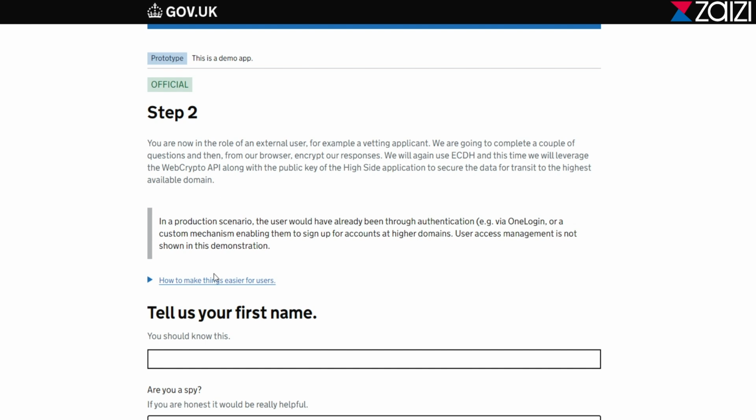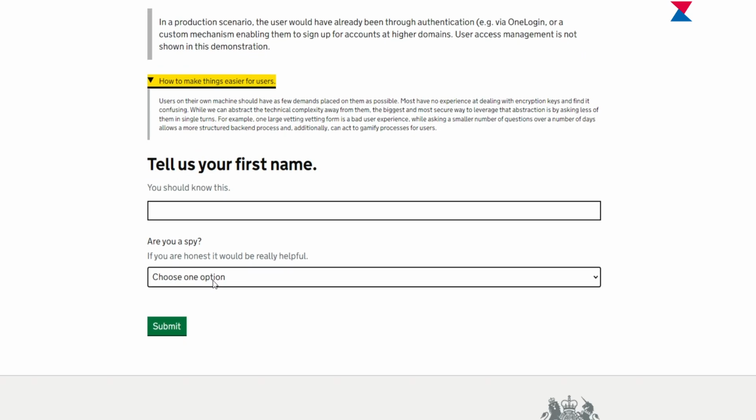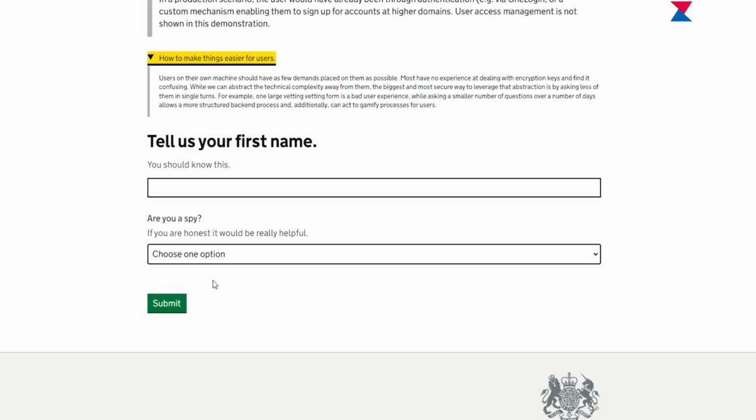An interesting little note. How can we actually make life easier for users? Well, users on their own machine need to have as few demands placed on them as possible. Most people have no experience at dealing with encryption keys or cryptography, and they find it all confusing. And while we can abstract the technical complexity away from them, one of the biggest and most secure things that we can do is actually ask less of them in single turns. So for example, sending somebody a big vetting form, which is all to be completed in one piece, is not only a bad user experience, but actually opens you up to security problems.